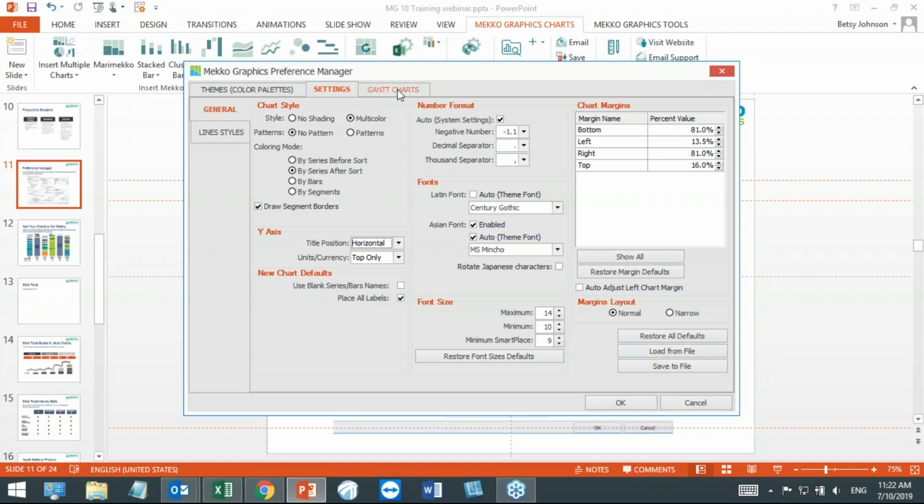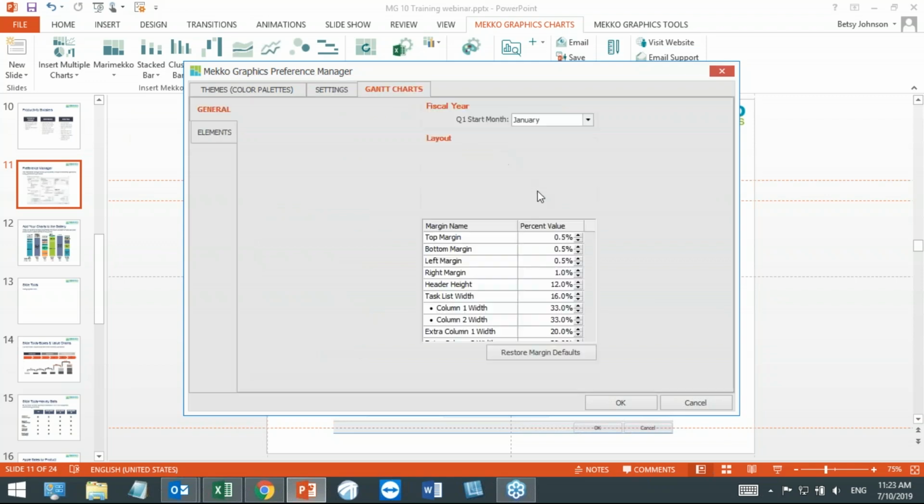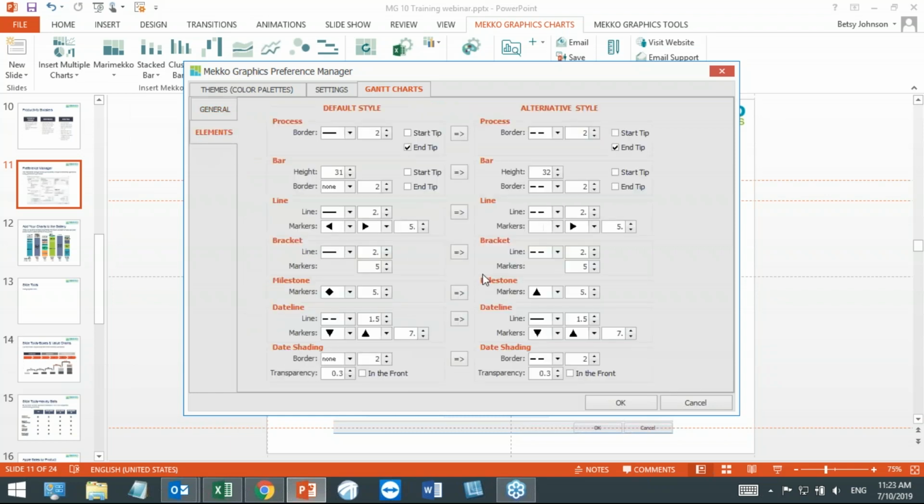Okay, and then for Gantt charts, for line styles, you've got the ability to set the width and style for all different lines in your chart here. Again, these are setting all of your default values. And then for Gantt charts, which we haven't gone over yet, but we will, you have a lot of different options here around font size, weekend days, what levels look like in your Gantt, the default layout of your Gantt, and then formatting the different elements in your Gantt chart as well. Okay.